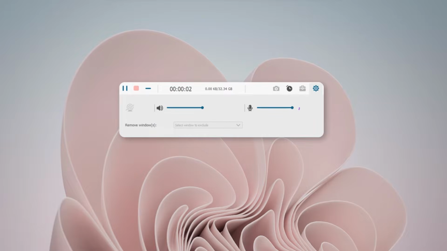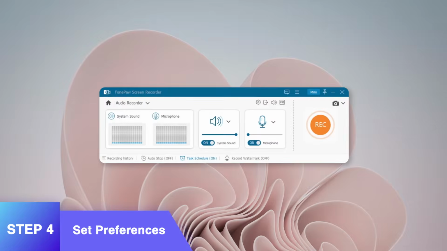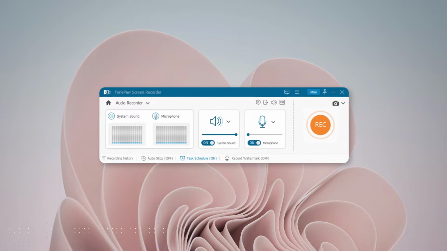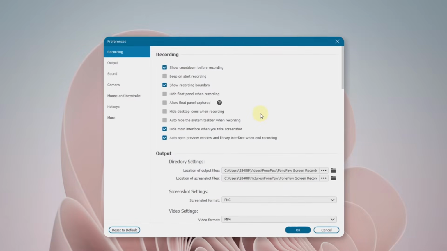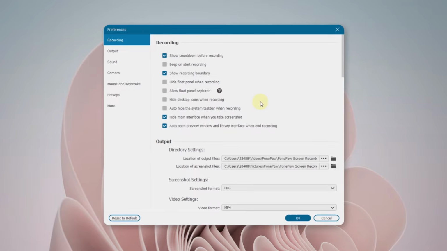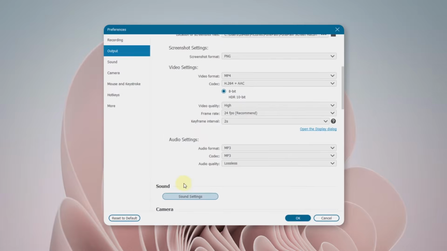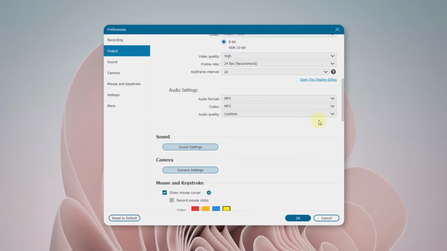During the recording, the audio volume can be adjusted in real time. To finish the recording, click the rectangle icon. You can check this part to adjust more settings. Click the gear icon to set preferences for your audio recording. On the Output tab, audio output and quality can be selected.